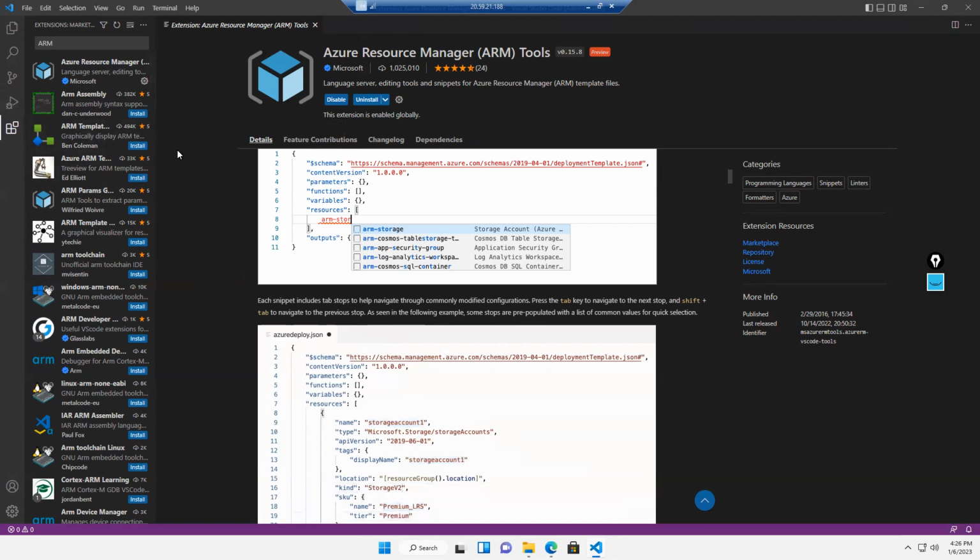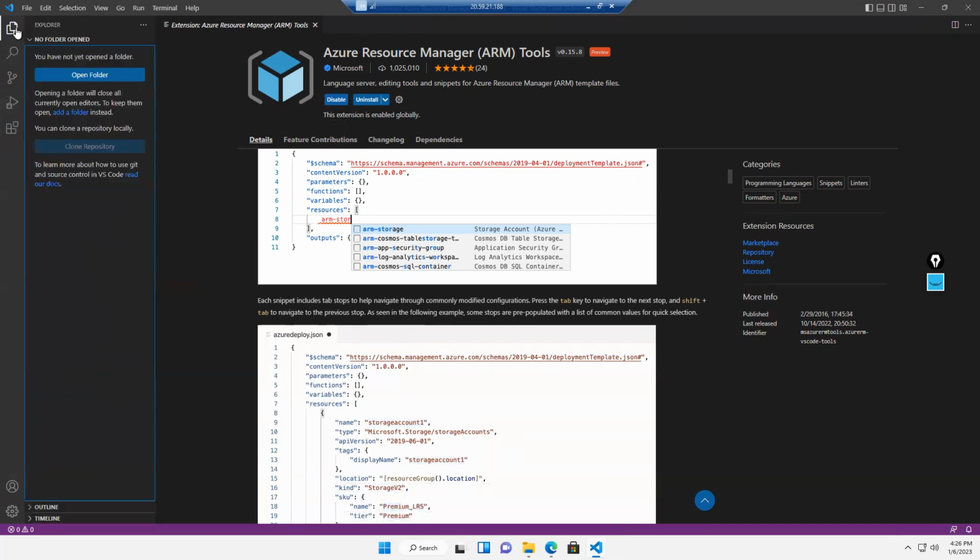Right now I install the ARM tools. That means Azure Resource Manager tools, we install it. Go to the files, click on here. So where needs to be stored that ARM template file. So click on open folder.